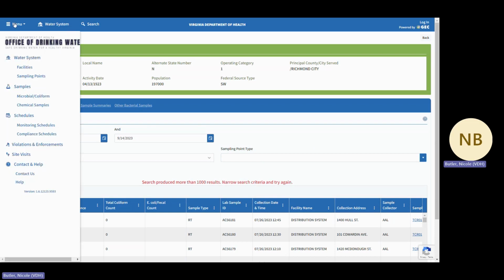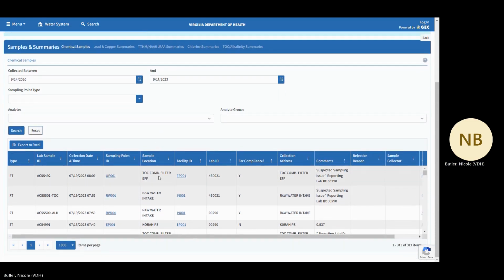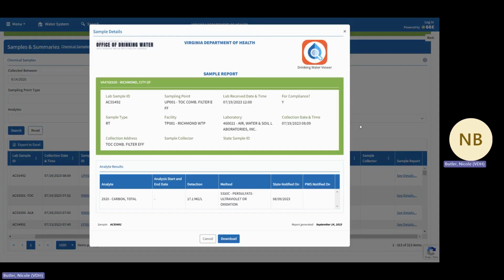Next, we'll look at chemical samples. So go back to Menu and click on Chemical Samples. Again, there is an auto-populated date range. If you need to make adjustments to this range, you can. If you scroll down, we have another grid here with rows for each of the samples and different column headings. And again, if you scroll all the way across in the sample report column, you can click the See Details, and a report will be populated that you can either view or download.